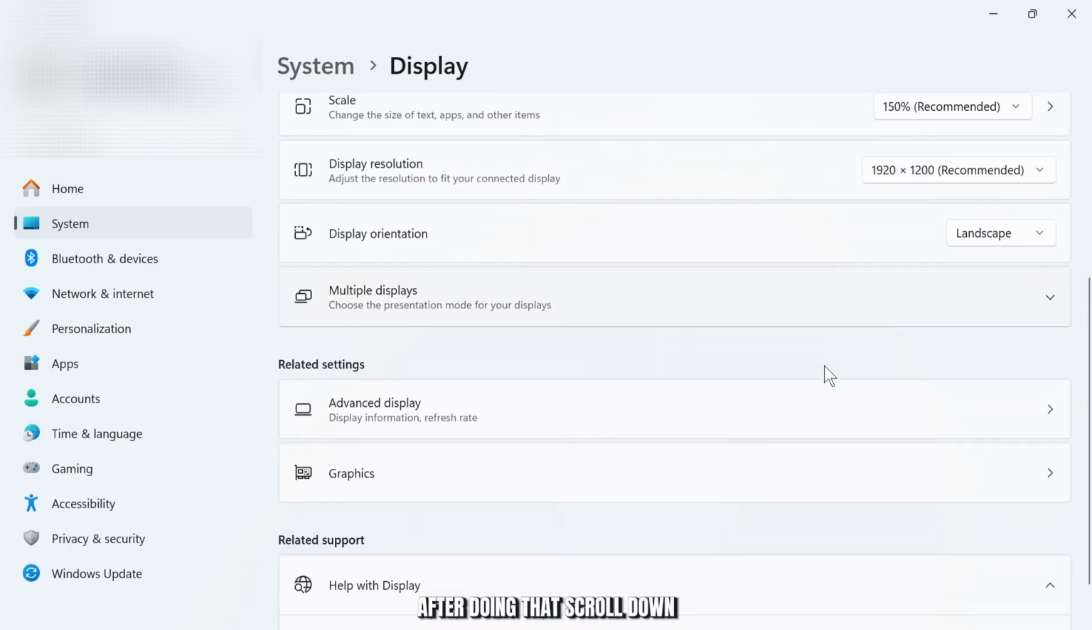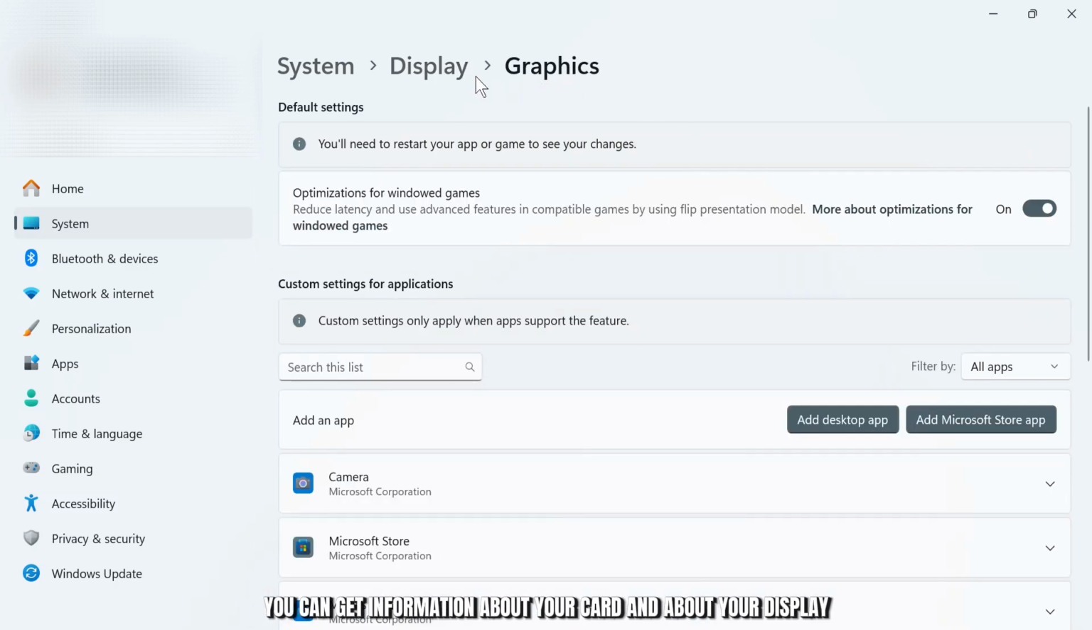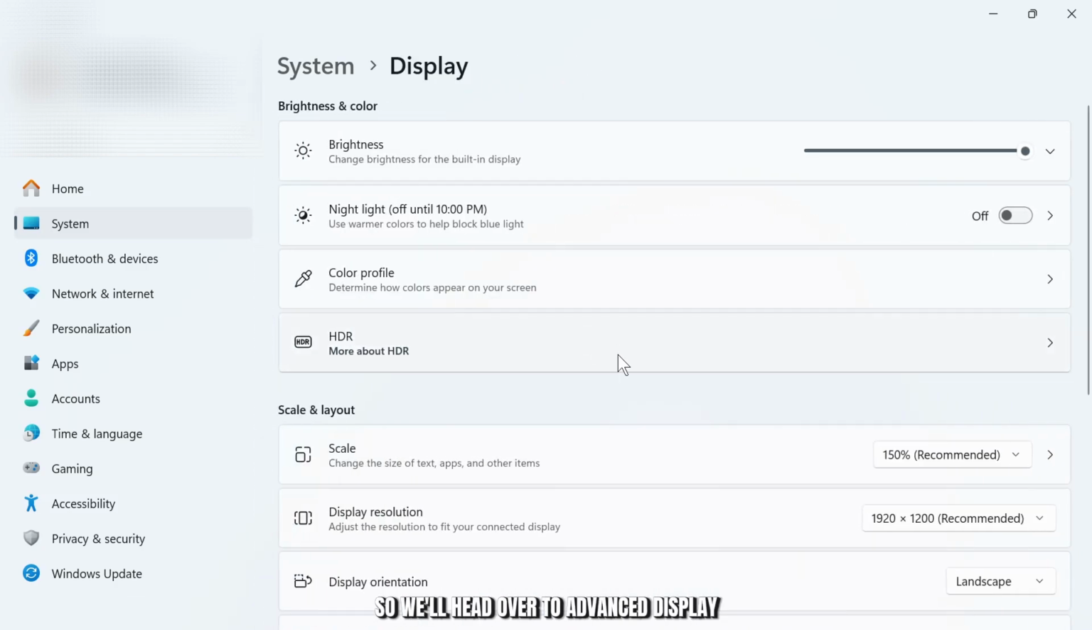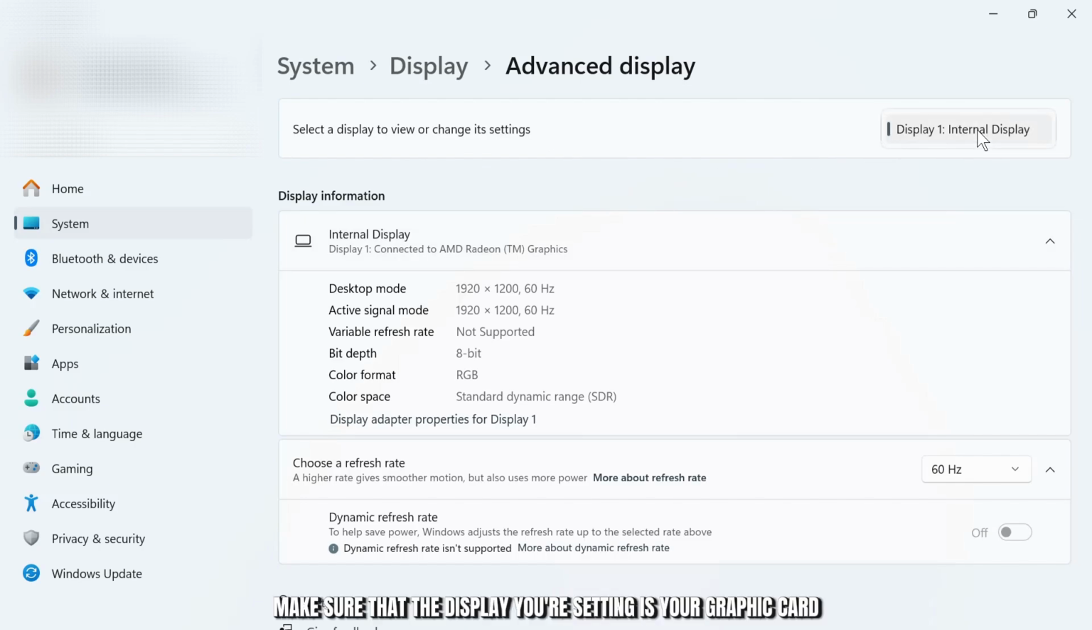After doing that, scroll down. Now, there you can get information about your card and about your display. So we'll head over to Advanced Display. And right here, you will see select a display to view or change its settings. So right here, make sure that the display you're setting is your graphic card.